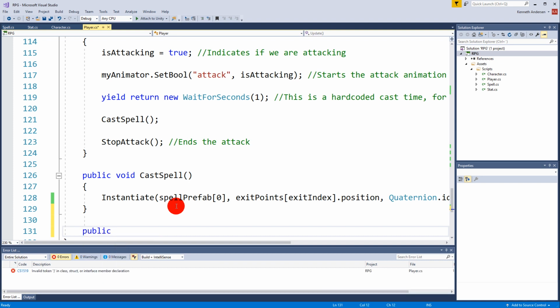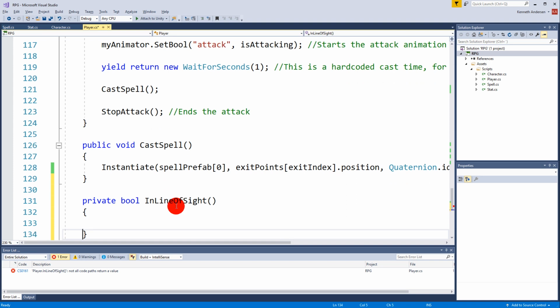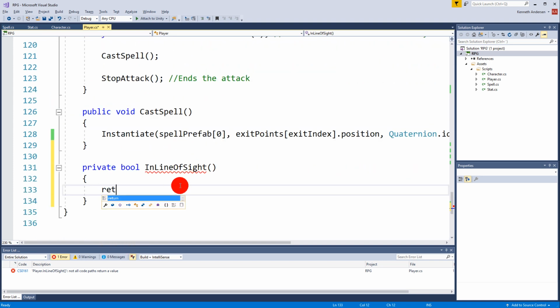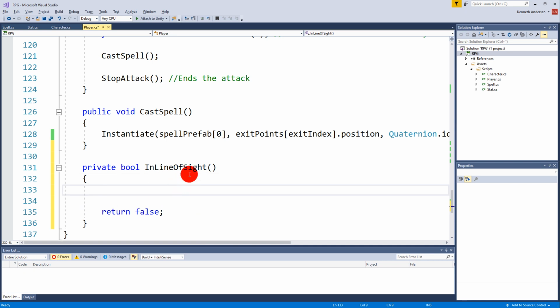I think I'm going to create a new function here. It's called private bool InLineOfSight. So this one will return true if we are in line of sight of our target. Right now I'm just going to make sure that it returns false, so that it doesn't give us an error. And then we can try to draw a ray just to see what we are going to do, because a raycast is a thin line or a thin ray between 2 points. So we can cast an invisible line between our player and our target, and if that line hits our target, then we can see him, and if it doesn't hit the target, then we are unable to see him and we shouldn't cast a spell.